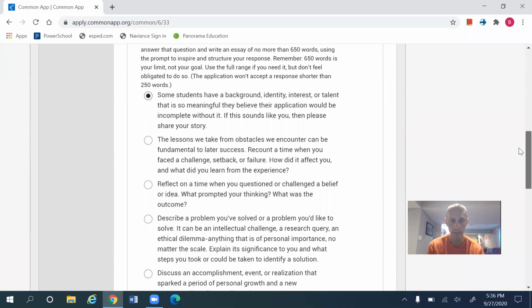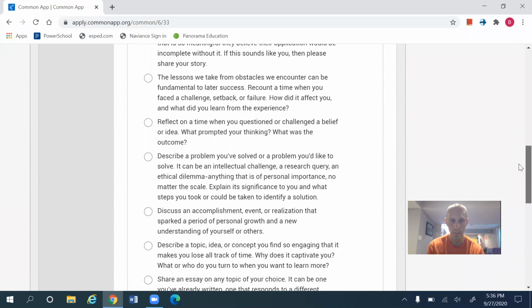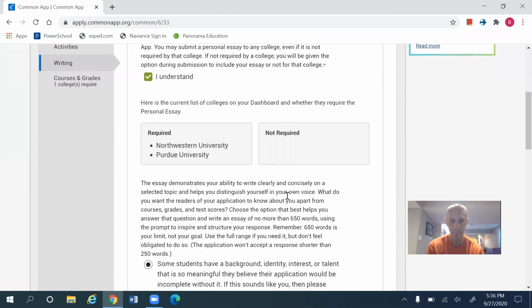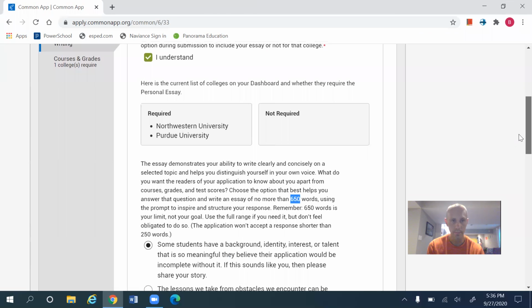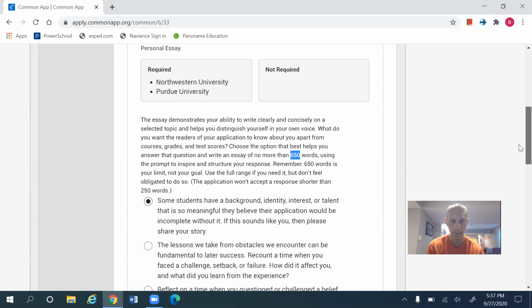But as you go down the list, you're only picking one of these 7 to write a maximum 650 word essay, minimum 250 words. Please know there is a significant amount of help through the counseling and English department for this essay prompt. You can have conversations with a counselor or English teacher to talk about anything related to topics, maybe brainstorm ideas, or furthermore, actually write your essay and receive feedback on a rough draft.